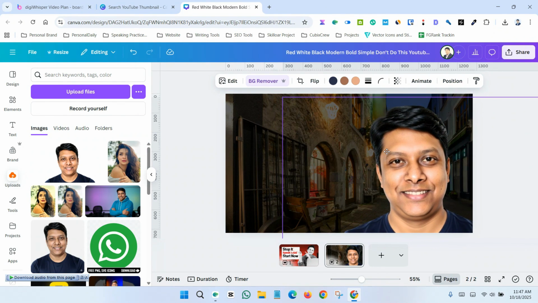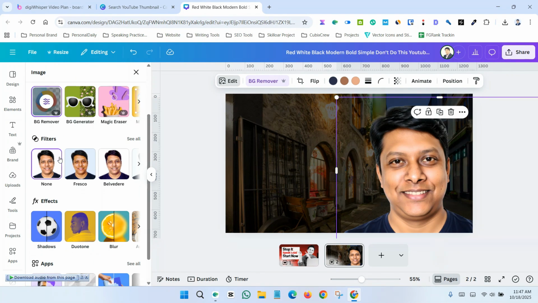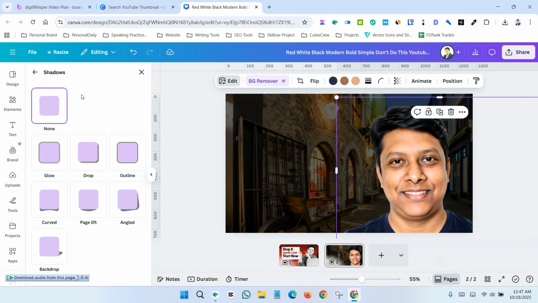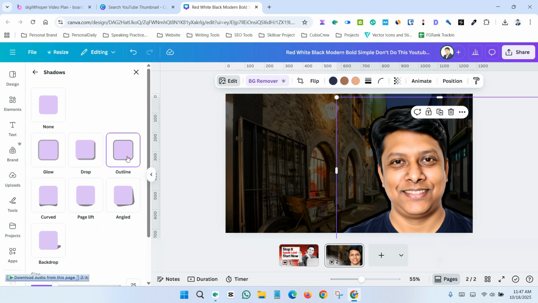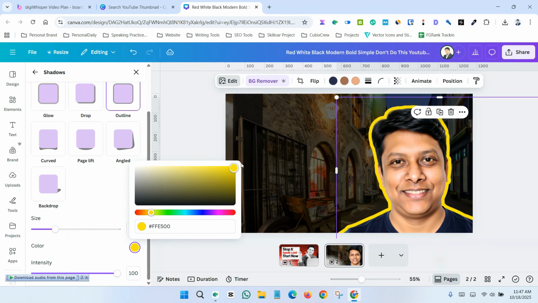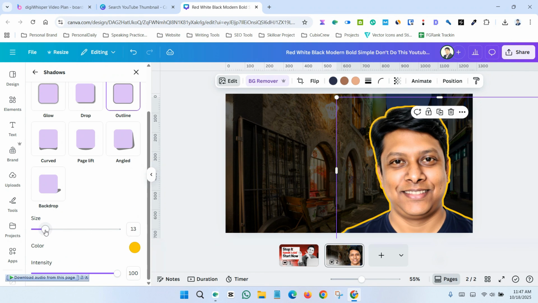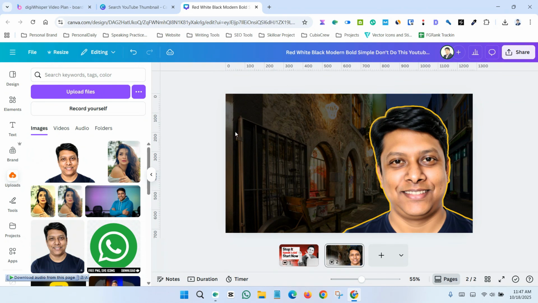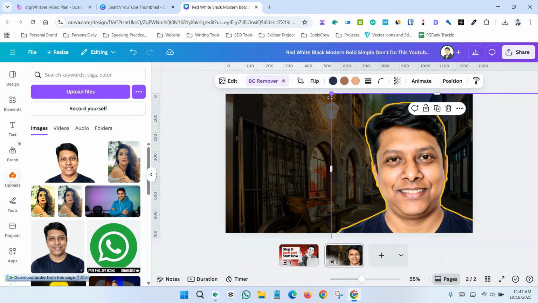Let's say I want to add shadow in my image. Click here, click edit and go to shadow and click outline and change the color of the outline. Let's say I want to make it yellow and I want to decrease the size. So this way you can add outline to your image.